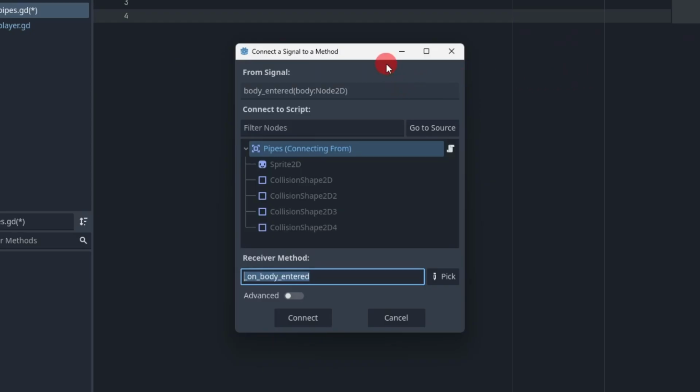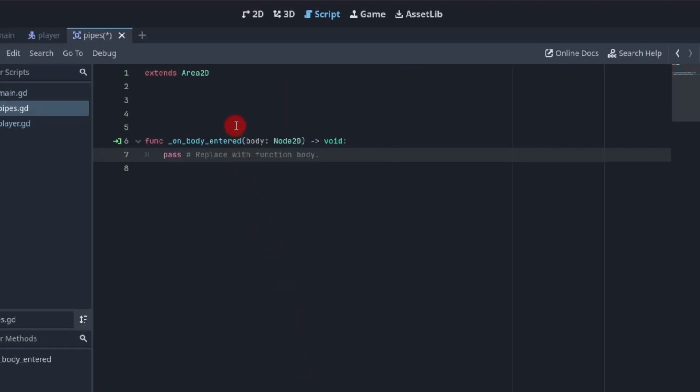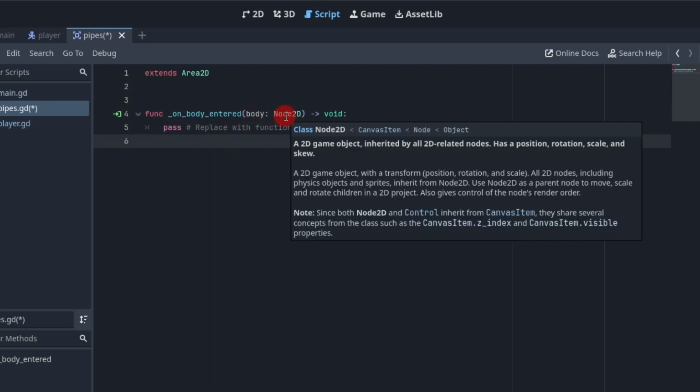This will connect the signal to a receiver function called onBodyEntered in the pipe scene script, which sounds about right, so let's click connect. We now have an onBodyEntered function inside the pipe script. This function has a parameter called body with a type of Node2D. This will represent the object that has entered the area.